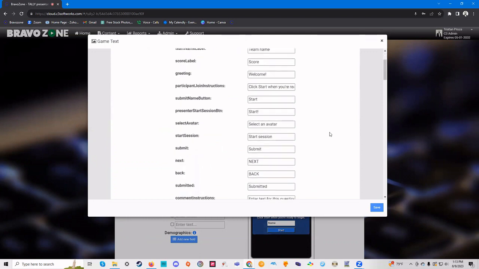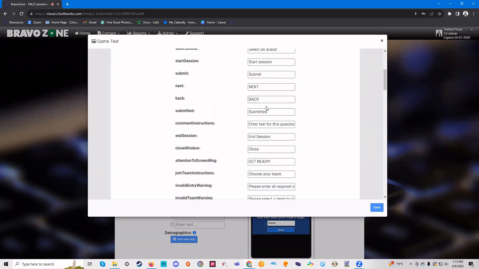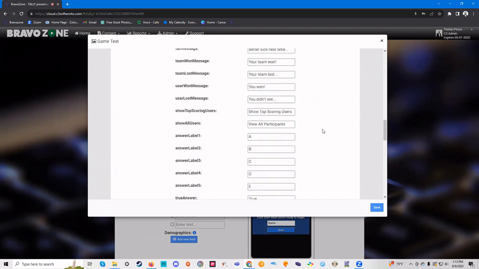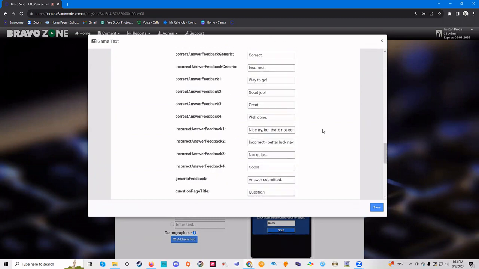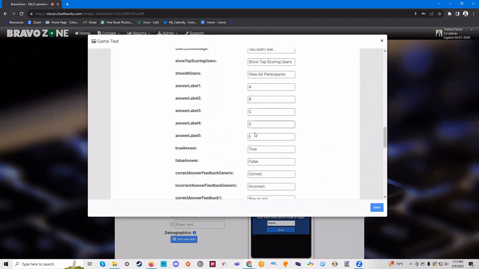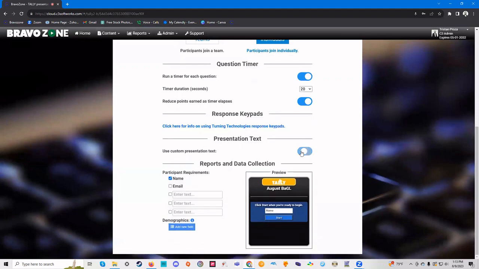You can also change little things like the next and back buttons. Really customize your template and make it your own. Everything from the feedback to answer labels, it is all there at your fingertips to customize. Feel free to dive in to do that and make these templates your own when you're creating with the BRAVOZONE.